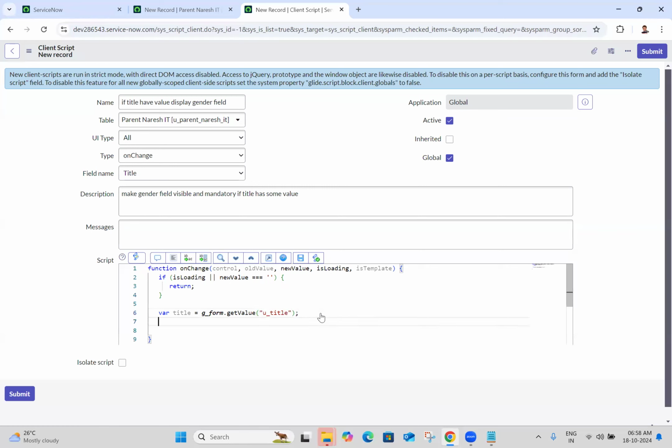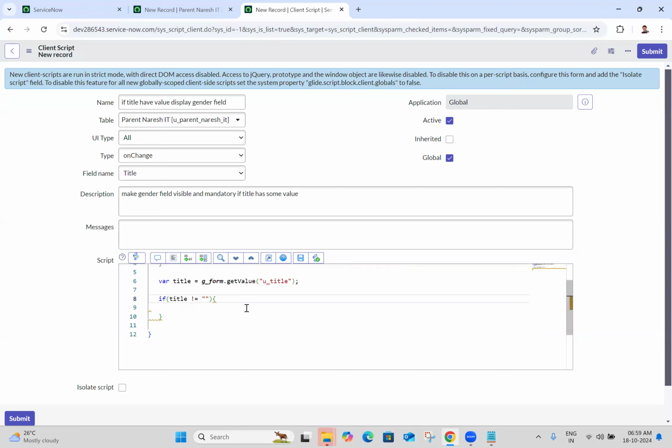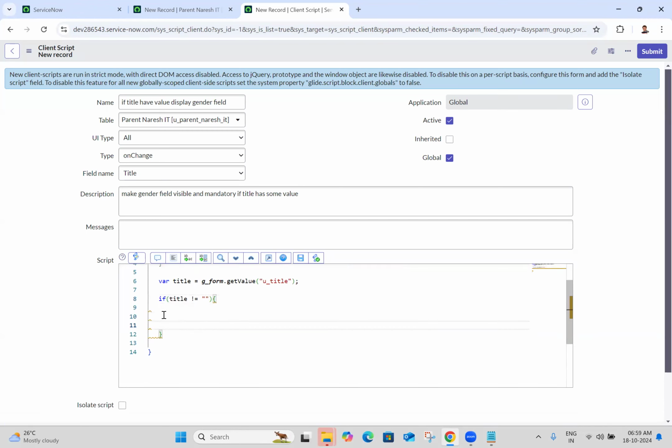Next, I'm writing the if condition. If title not equal to empty. If title is not equal to empty, what do we have to do? Title not equal to empty means title has some value. If title has some value, we have to make the gender field visible. We have to make the gender field mandatory.